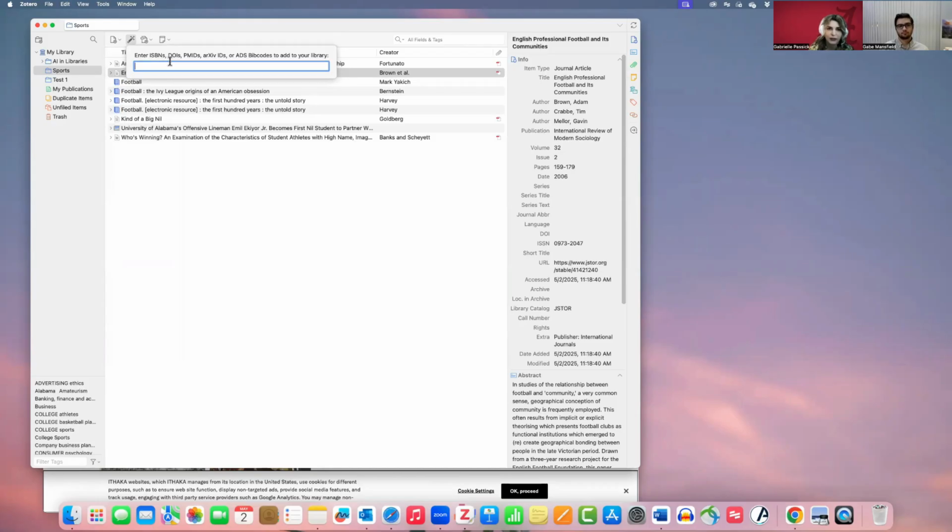So I just wanted to quickly show you how you would save and import items to Zotero from a database or an external website. But I'm going to go ahead and stop sharing my screen and hand it over to Gabe, who's going to talk more about the other features of Zotero.